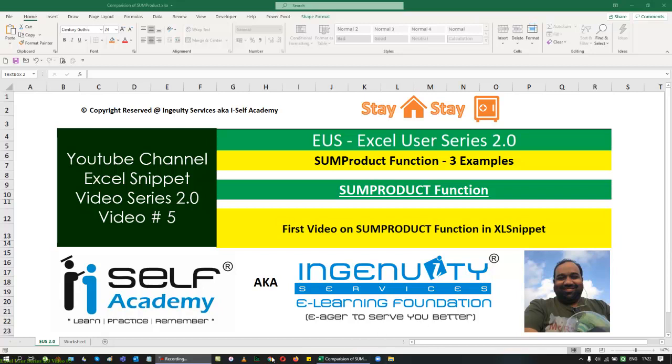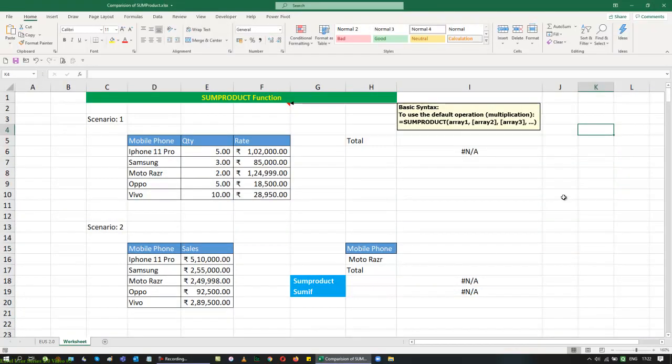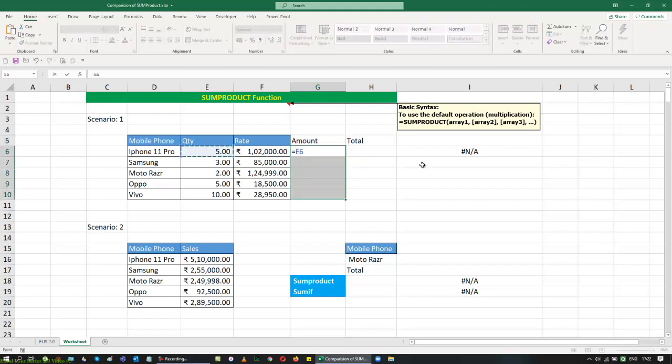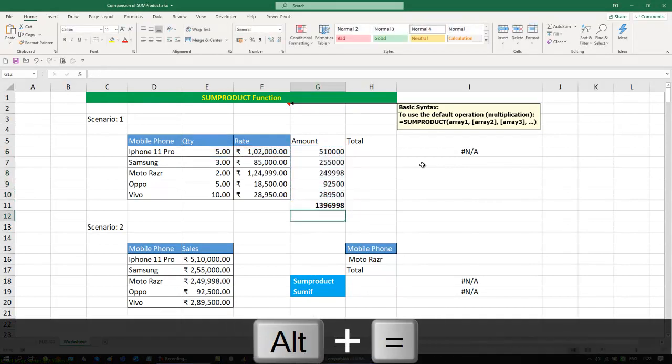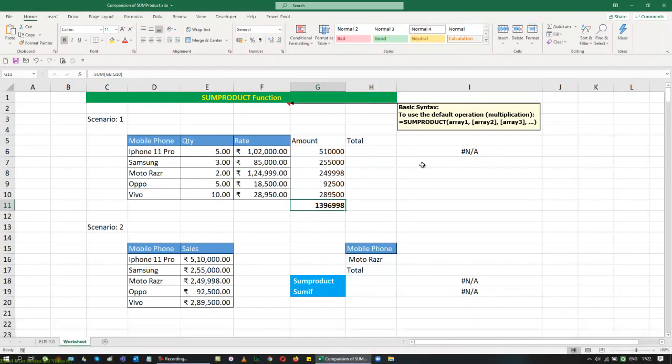When it comes to SUMPRODUCT functionality, SUMPRODUCT is a little complicated formula compared to others. When you have a SUMPRODUCT formula, it is an array function. Normally in Excel, we will have data like this: maybe the product name, the quantity that I sold, and the rate at which I sold it. We will have one more column called amount, and we will do a calculation normally like this, and then we will sum them out.